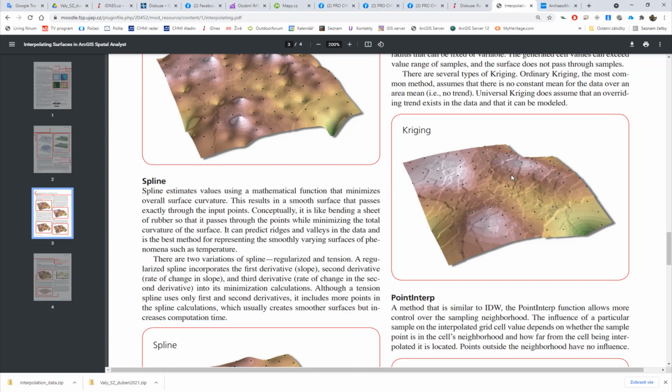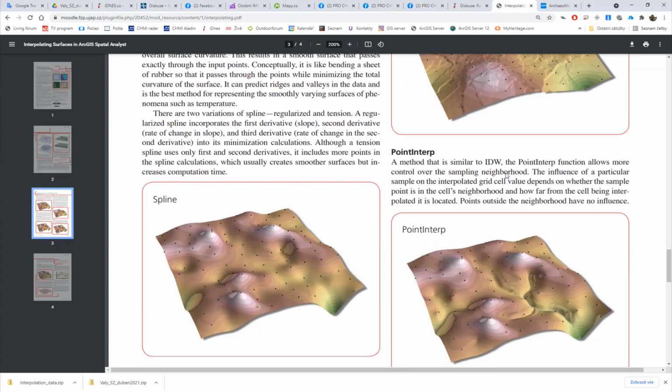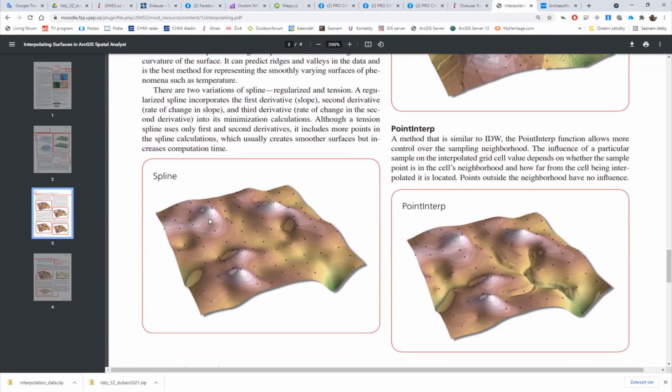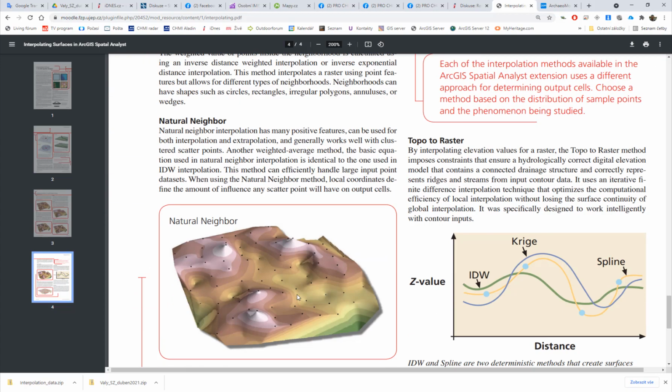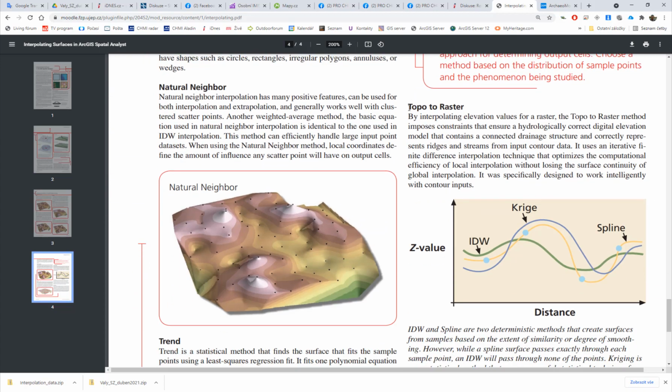It's very, how to say, unsmooth. Here we have Spline. Spline is producing very smooth and visually nice surfaces. And then there is Topo to Raster, which is a special method designed just for topographical data, and this one is the method we will use the most in ArcGIS Pro.